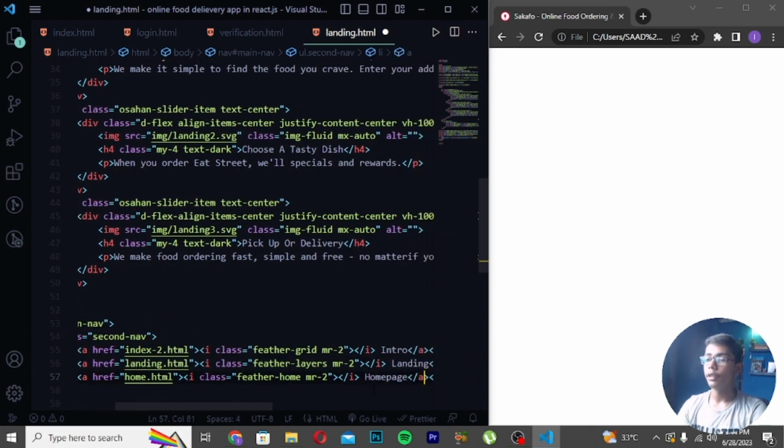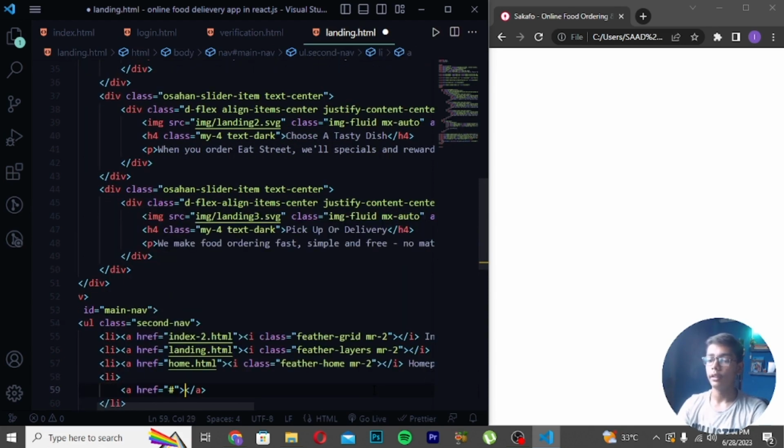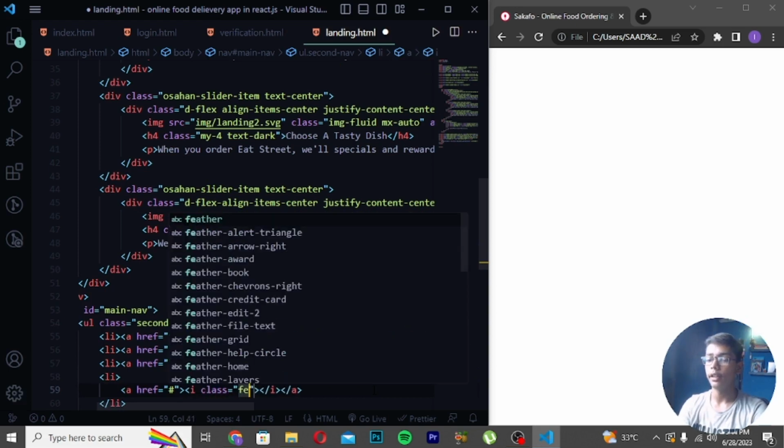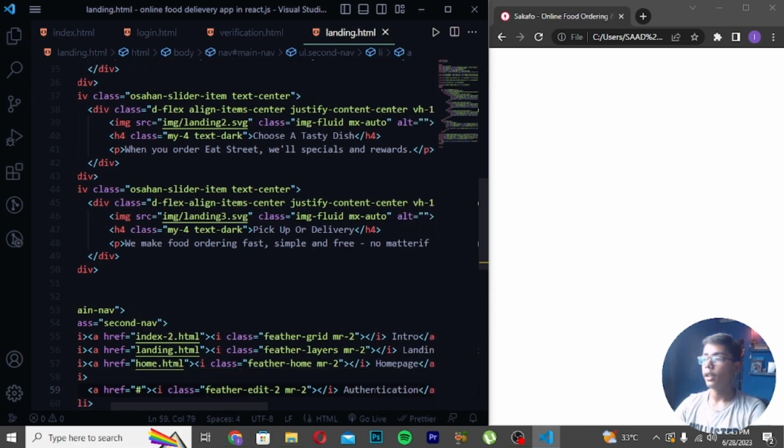Then when you're done with this, move down, create li tag like this, and then write here a tag. Then i tag class and write here feather and write edit-2. So here I will be writing feather edit-2 like this. And after writing this, write here mr2. Then move here and give a space, and then write here authentication, like this. Then save it.